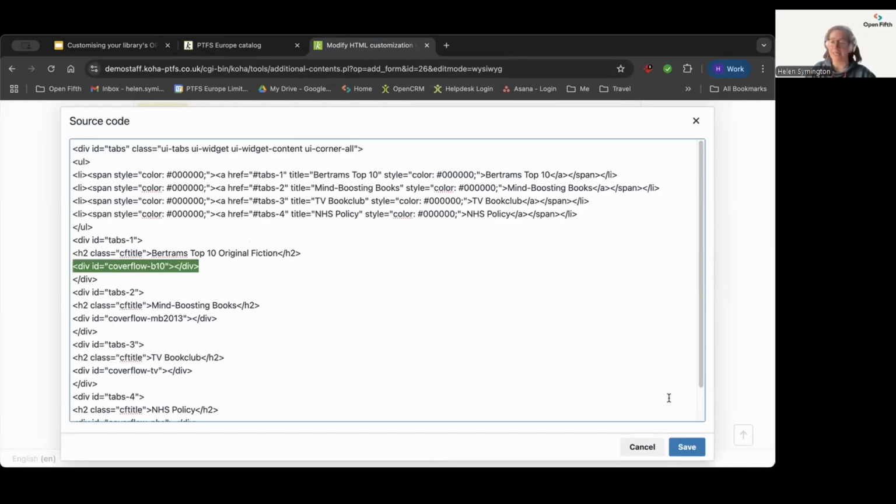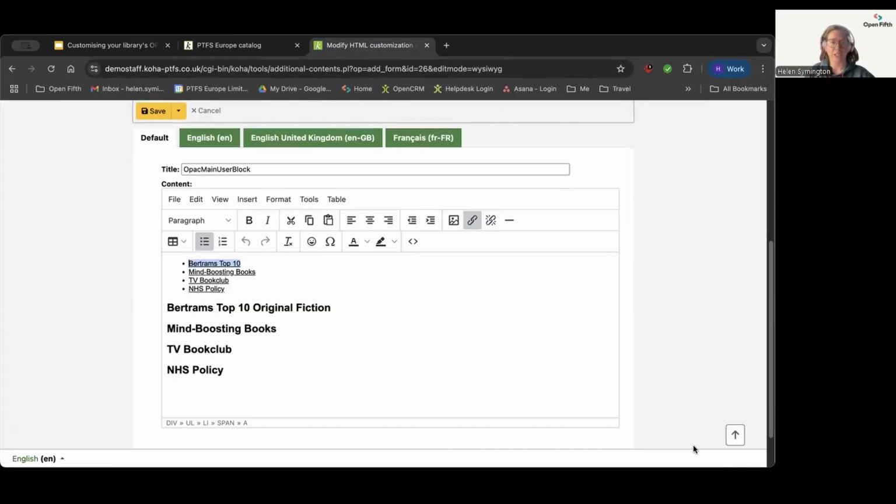I'm not going to go into that. That's too much of a deep dive for me today. So I'm just going to hit save and go back to where I was.